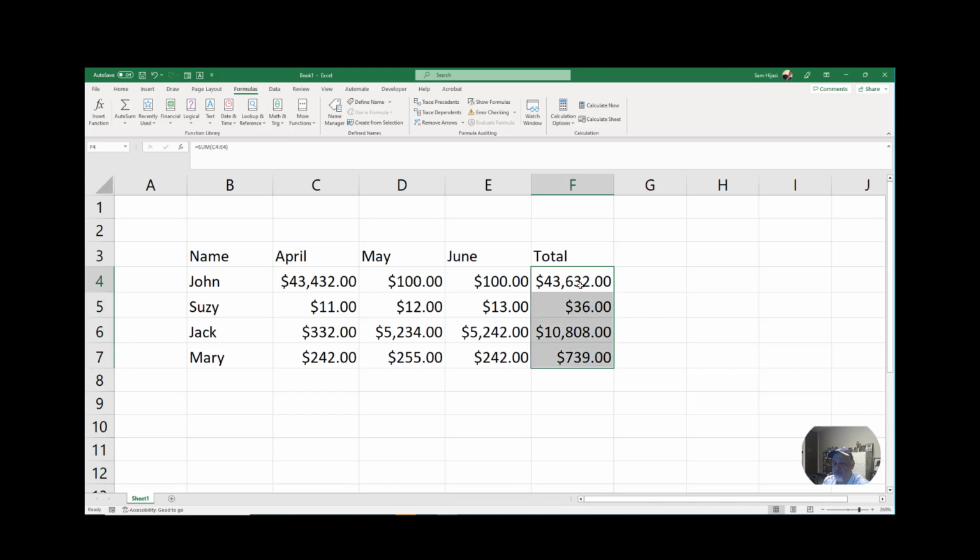So what happens? The sum is C4 through E4. Immediately Excel knows how to adjust the new range, which is C5 through E5, because you just pulled the fill handle. It says, okay, obviously he wants to do the same calculation for Susie's data as he did for John's data. And you would notice here also the sum of C6 through E6, and of course, you guessed it, C7 through E7.